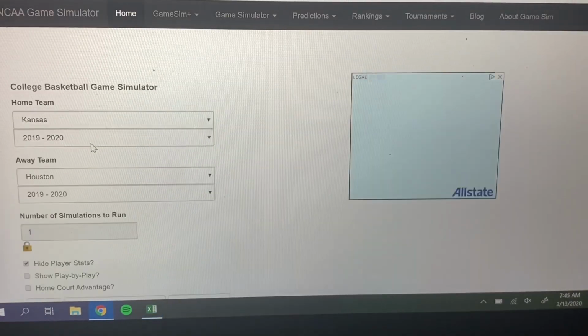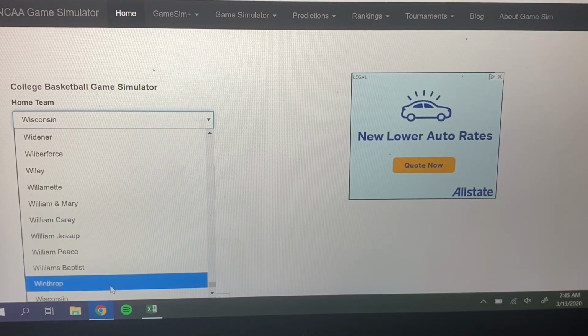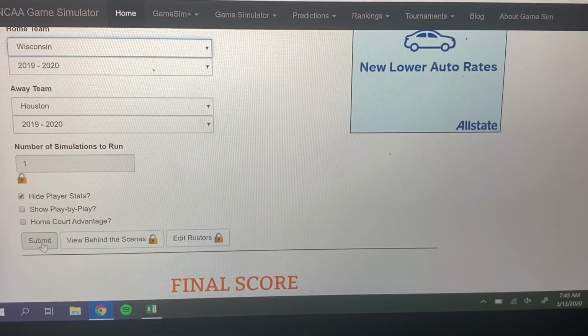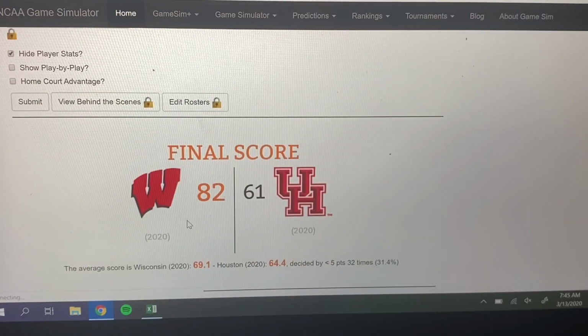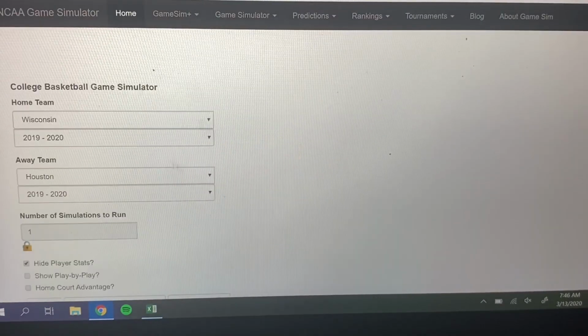Houston versus Wisconsin is up next. We got to switch the teams here. We have Wisconsin as the 4 seed and then Houston as the 8 seed. For a spot in the Elite 8, we have Wisconsin winning here, 82-61. This is absolute pandemonium. Will Wisconsin end up winning again? Does NCAA Game Sim, is that run by a Wisconsin fan or something like that? We will end up seeing.